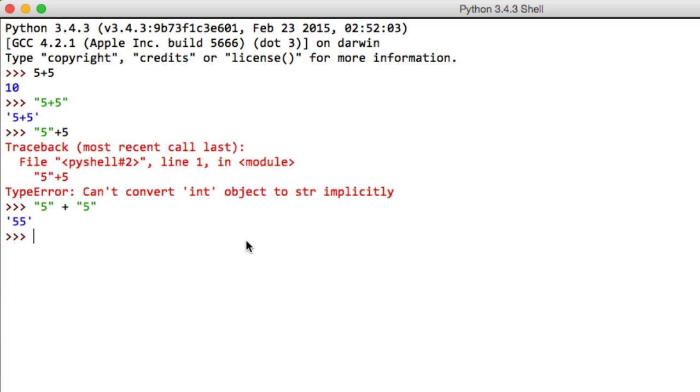So these are a couple of things that you can do in IDLE, and this was also a very quick introduction to what integers and strings are.